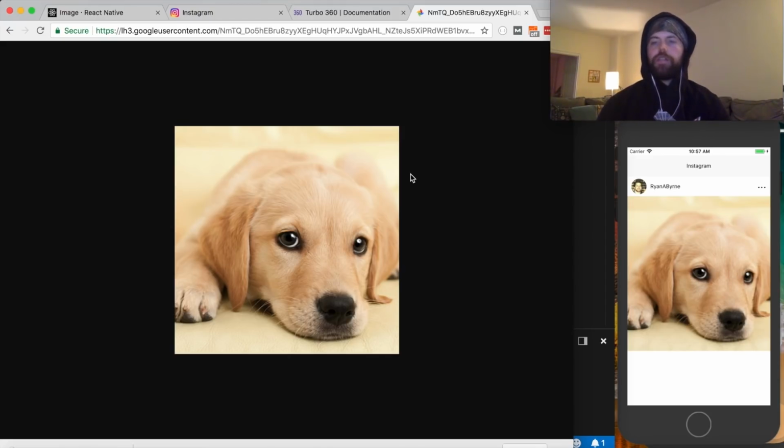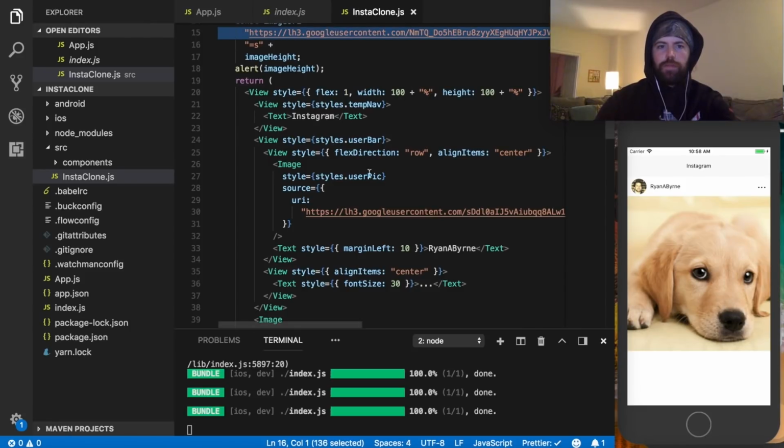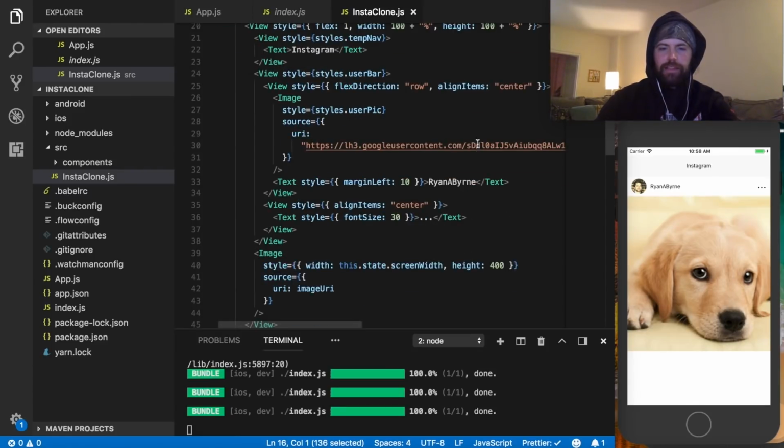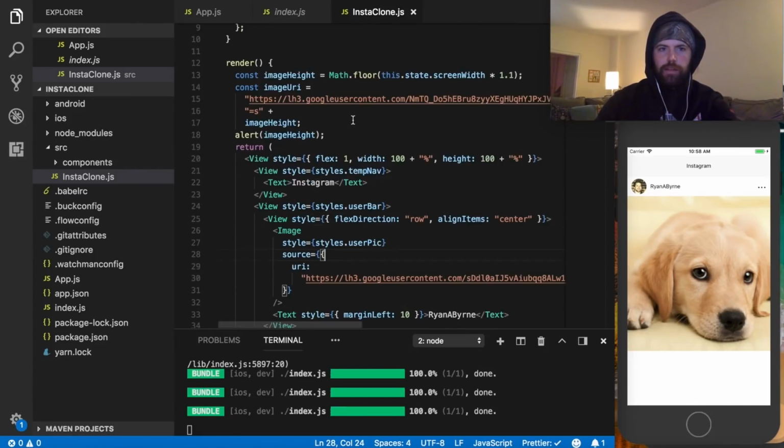So let's just pretend we have an Instagram feed of 1,000 dogs. We don't want to keep re-rendering them. So this is kind of what we want. The missing parameter, and again, this is all in the Turbo documentation, is this -C. So let's just crop that real quick.